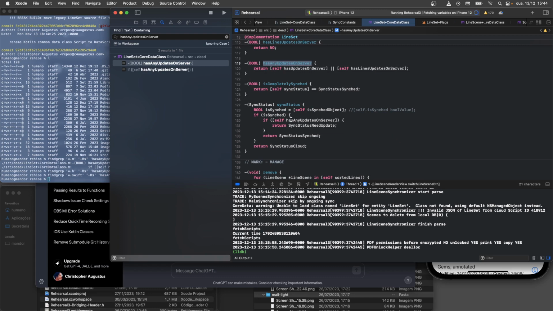Right, I see this reference, has any updates on server. This is simply this expression, has updates on server or has line updates on server. So has any means I either have this or that. And it would have made sense to extract this as its own method if it was being called by many places and we want to encapsulate a compound expression into a single value. Right? But it's not doing that. And all this did was make it harder to find.